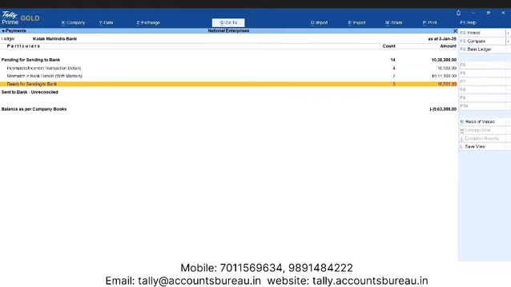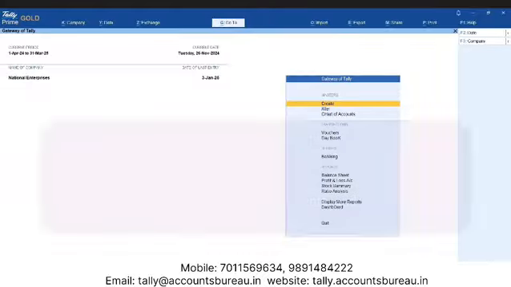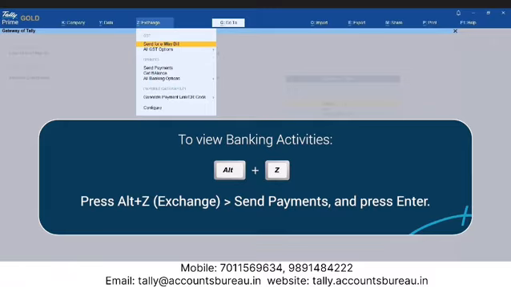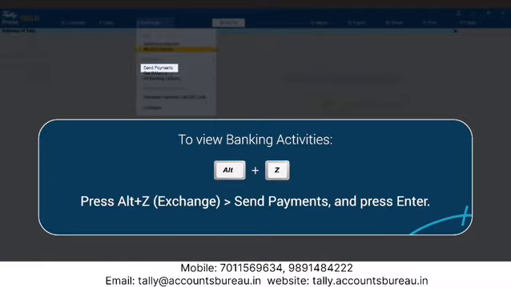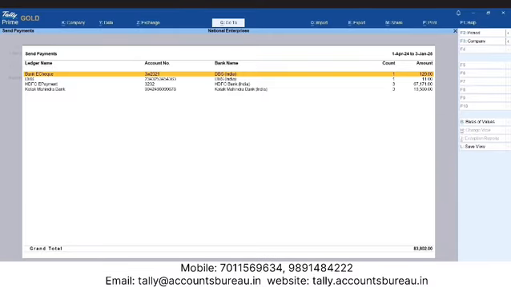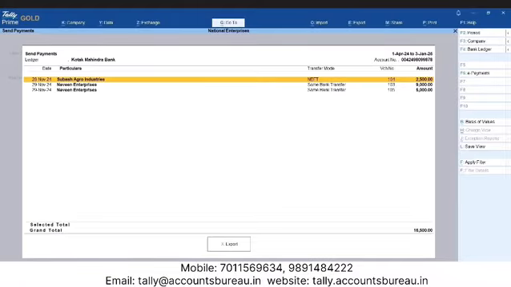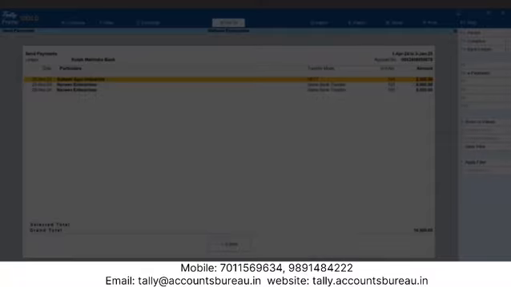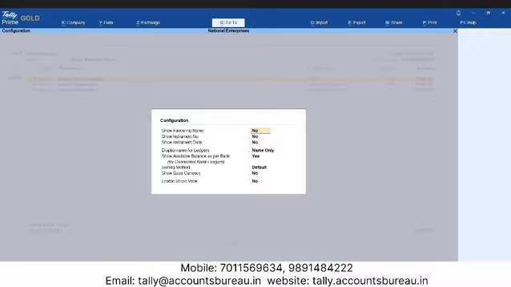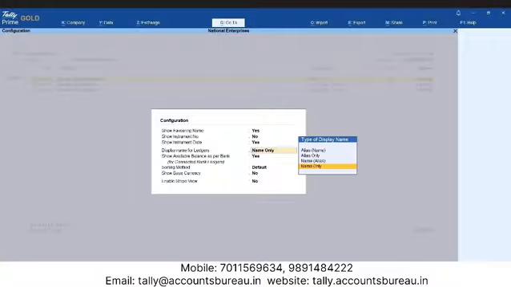Now, let's export payment instructions for these transactions. Press Alt-Z. Select Send Payments and press Enter. You can open this report from anywhere in the product. Drill down from the relevant bank ledger. To configure the report, press F12. Let's view the favoring name and instrument date in the report.